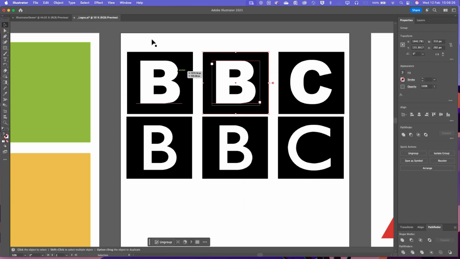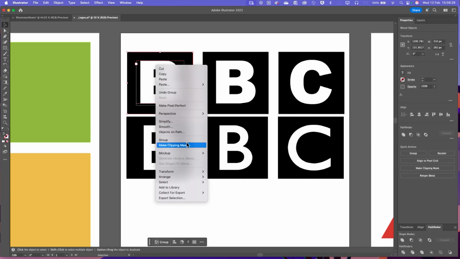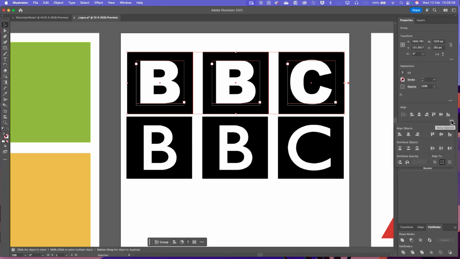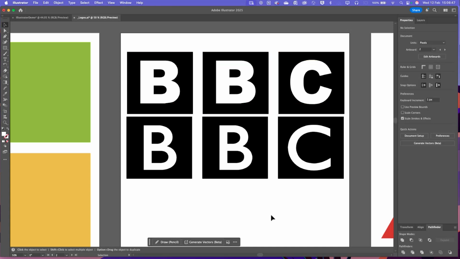because then what I can do is select them all and make sure they're all aligned. And if I do this more options, this little ellipsis, I can actually make sure that they're distributed equally as well. Okay.